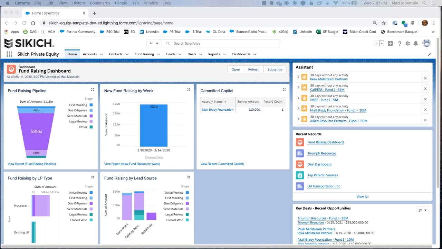Hi, this is Matt Mountain, and this is a demonstration of the private equity template that has been developed by Sikich and is available for you in working with Sikich on your private equity implementation.